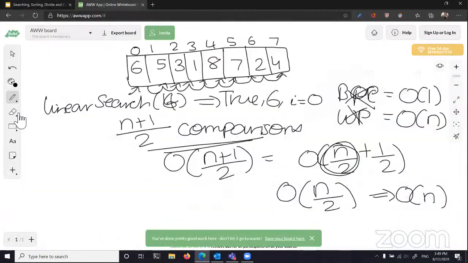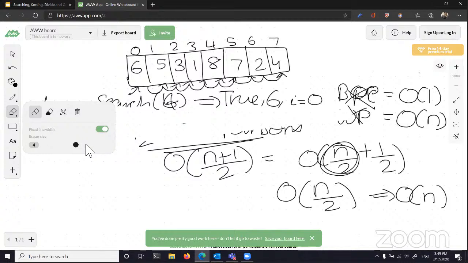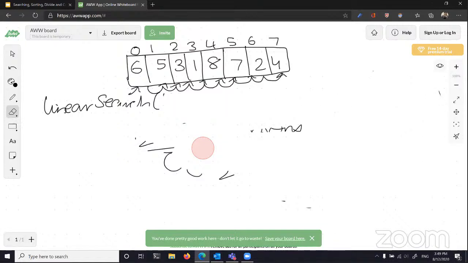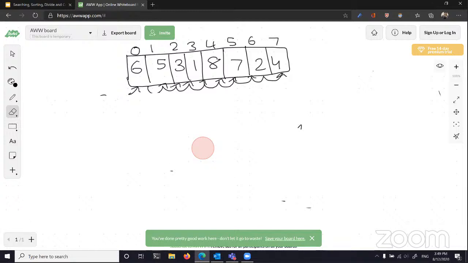So let's try getting rid of all this stuff. Okay, wow, I need a bigger eraser. Oops. Now this is nice and big. I can just wipe away. Okay, I think we're almost done. Okay, so let's go back.